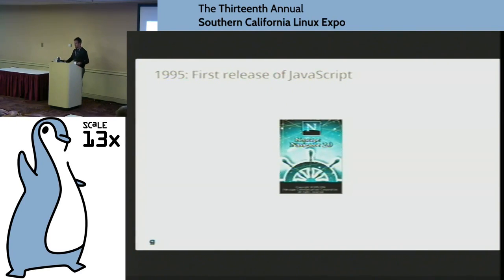And of course, right away, people started using it. Oh, we can make image rollover effects. We can add a little bit of interactivity to our site, right? It's still basic HTML pages, but now you have a few bells and whistles over here.